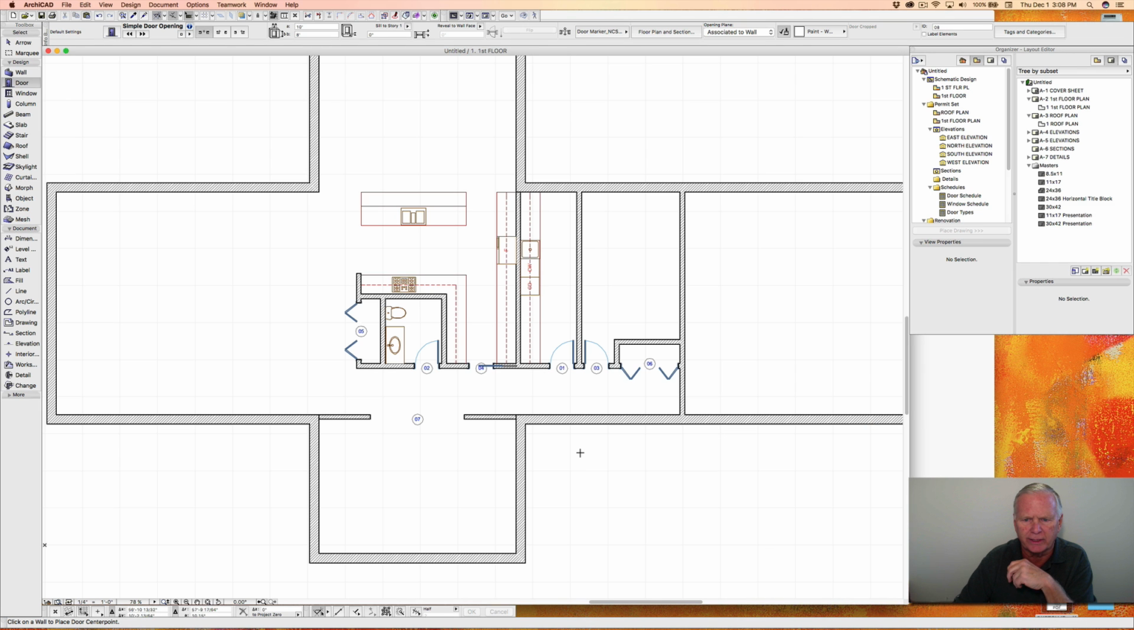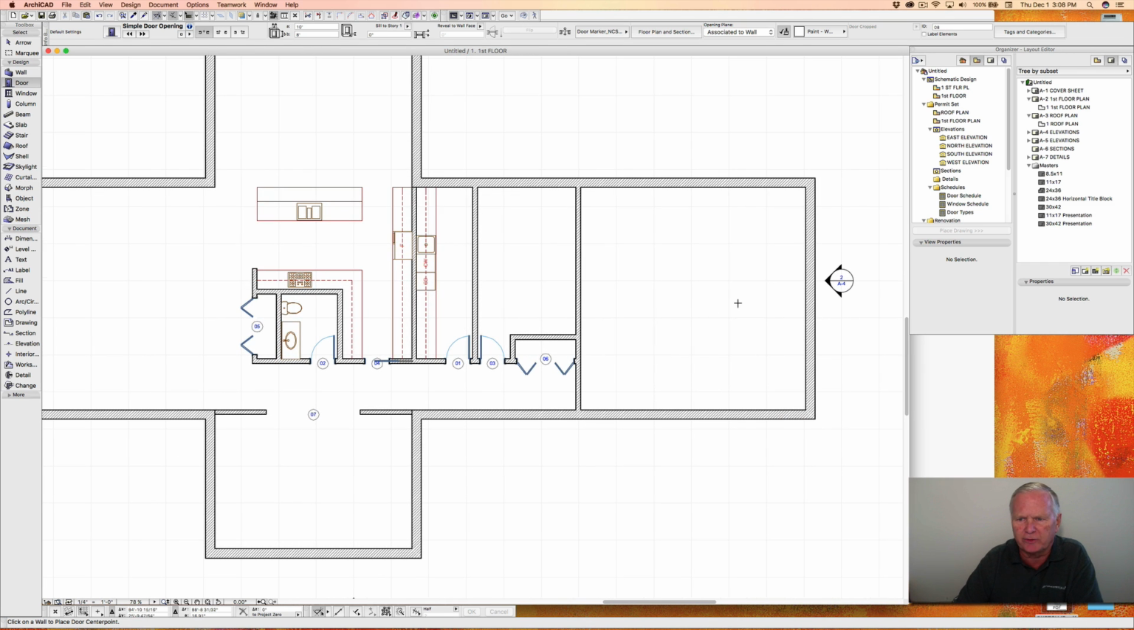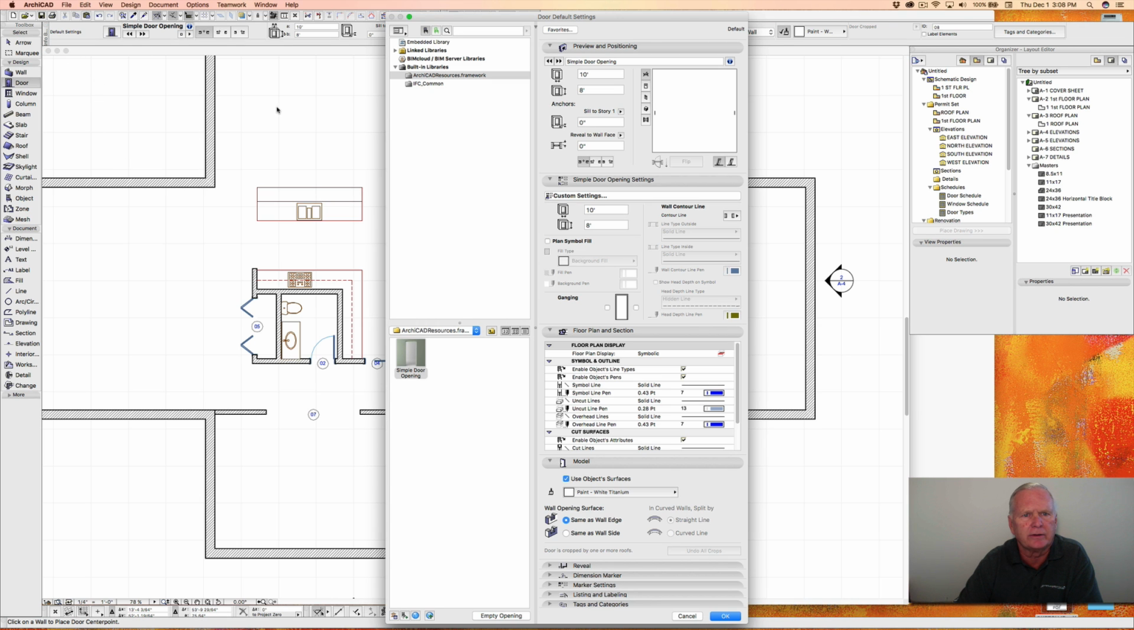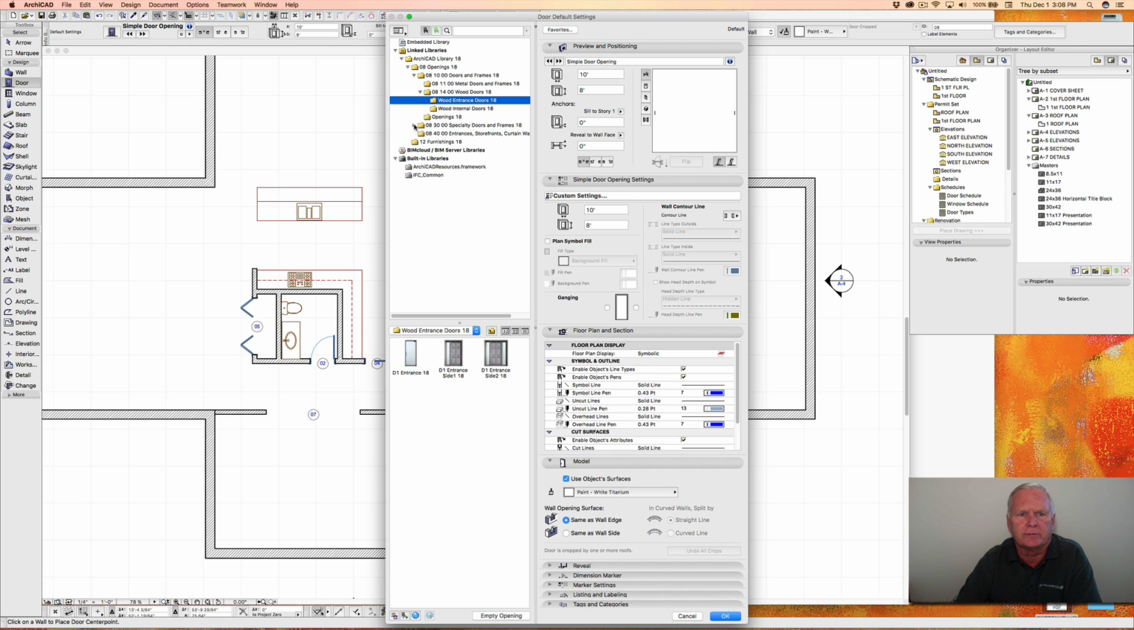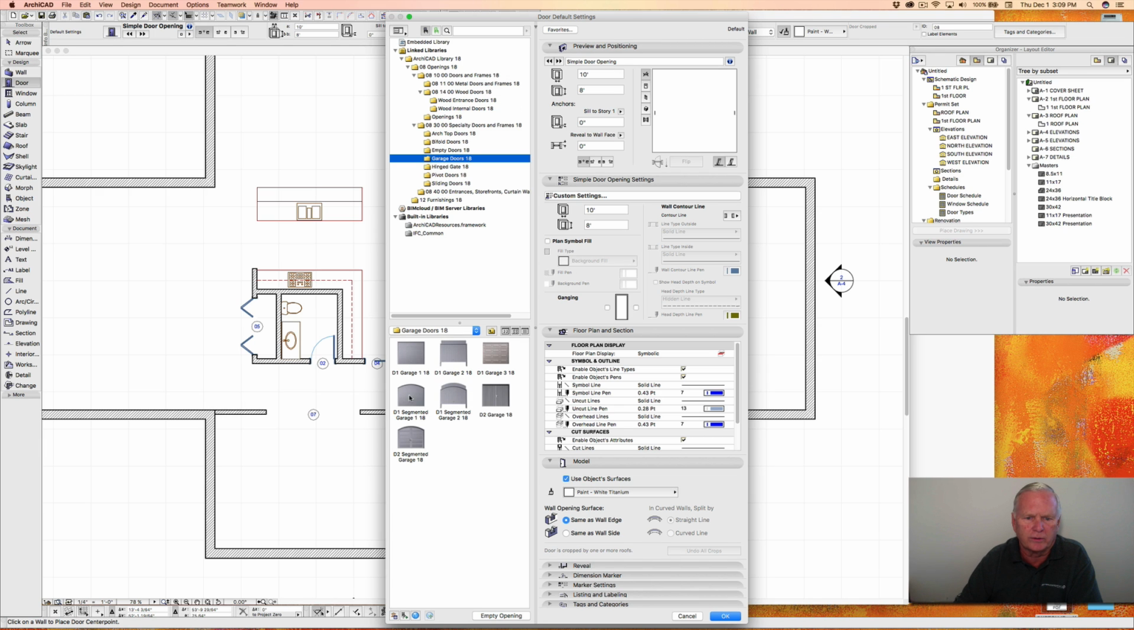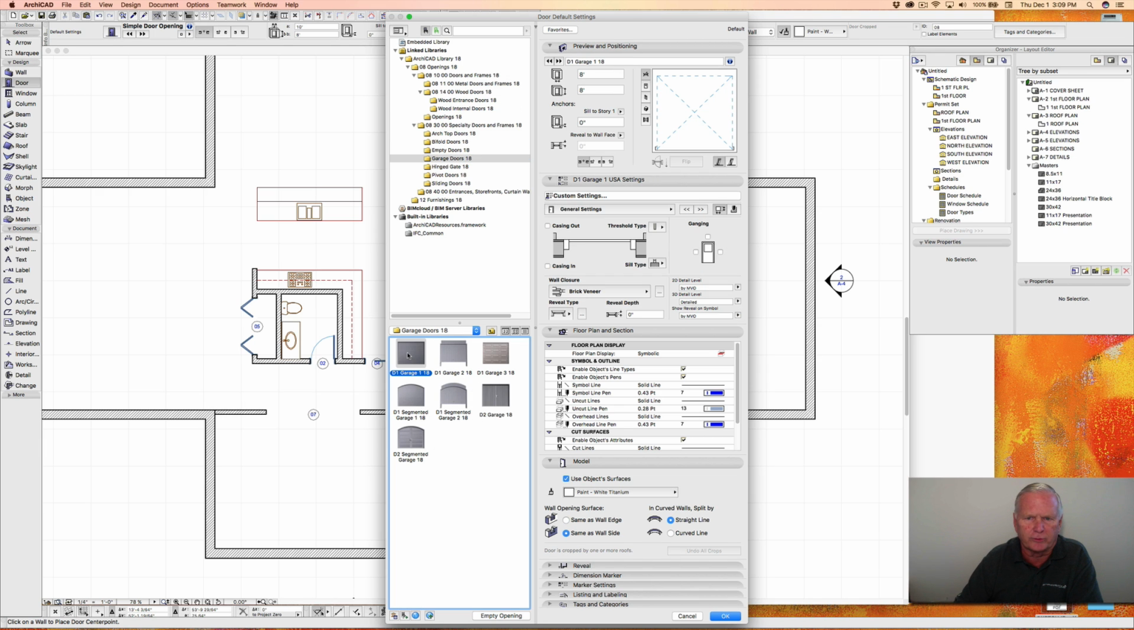Click back over to Archicad. Let's start just on the right side here and do the garage door. So we'll go to door settings, and because we're in that simple door opening, we've got to drill back down to our doors, openings, and look at doors and frames and wood doors and entrance doors. Actually, we want specialty doors because we're going to do that garage first. So there's a garage door, several styles. I'm going to pick this first one here. We're going to make it 18 feet wide. It is 8 foot tall.